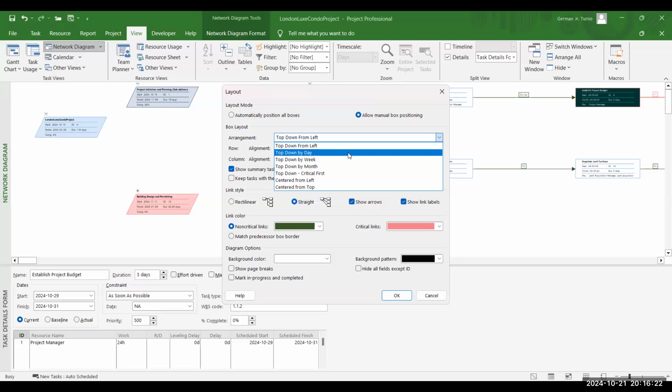Top down by day. So these tasks are arranged in a top-down format, but are grouped based on the day they are scheduled to start. So this helps visualize what tasks start on the same day. Similarly, top-down by week are tasks that are grouped and arranged by their start week. So giving a broader view of tasks scheduled to start within the same week. Tasks top-down by month. These are tasks that are grouped and arranged by their start month. So this is useful when you are managing long-term projects and want to see an overview of tasks grouped by the month they begin.